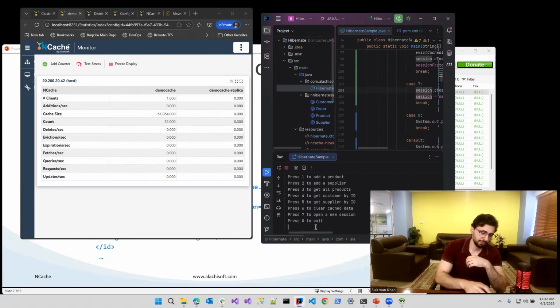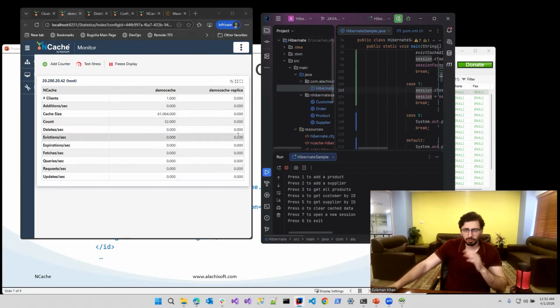So now if I get back all of my products in a new session, I expect for it to come from the level 2 cache. You can see here request per second was being triggered, so we retrieved our data from the level 2 cache. Okay, so we've covered that.